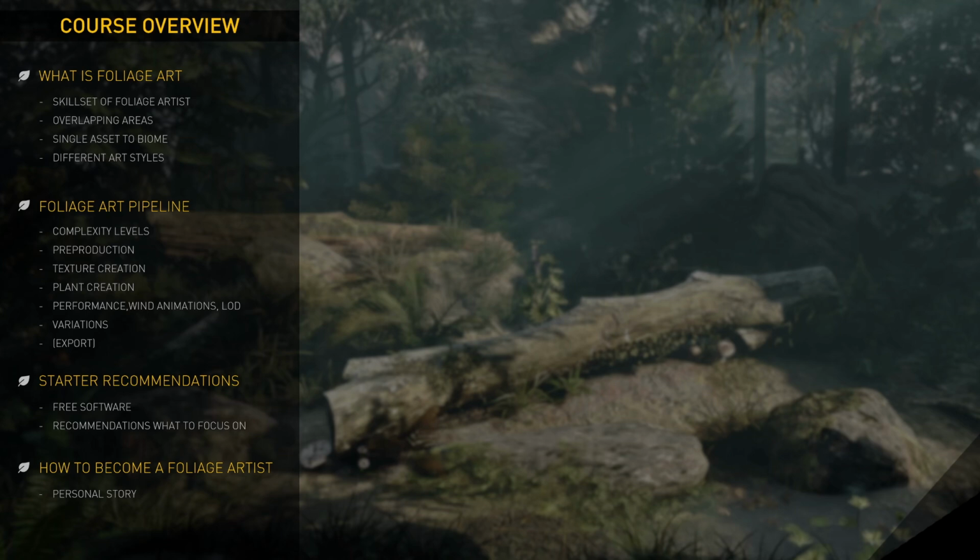So after that, we then take a look at the foliage art pipeline, where I also prepared several demo sessions. So we're going to take a look at complexity levels, the pre-production process and some considerations, the texture creation, plant creation, performance, how to create variations, and part of the pipeline is also the export in engine.